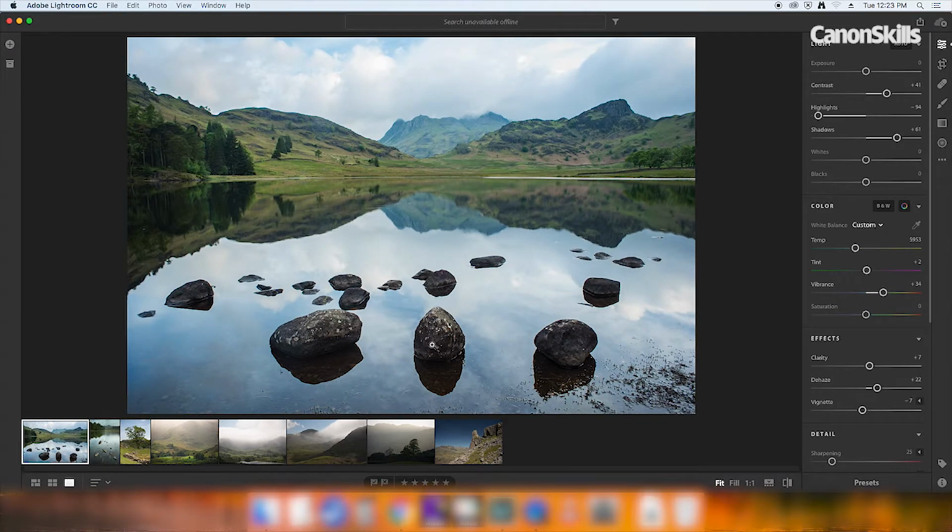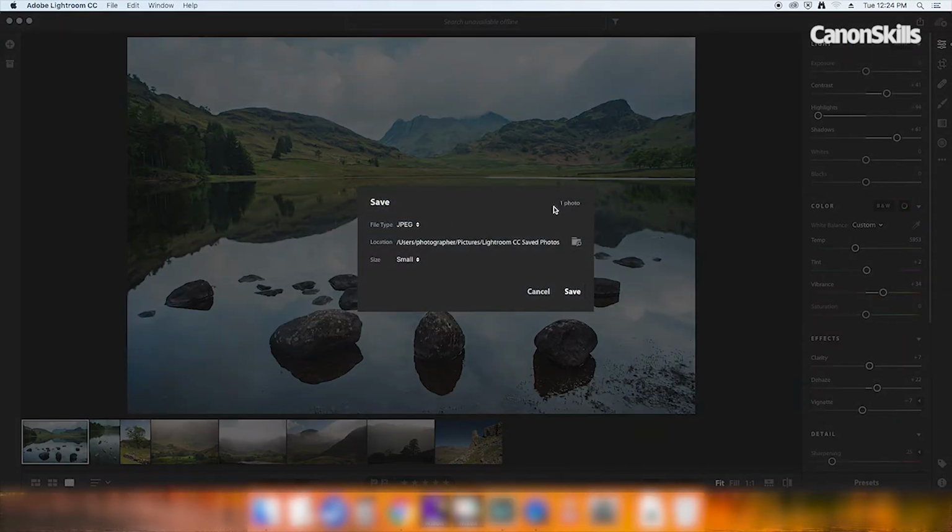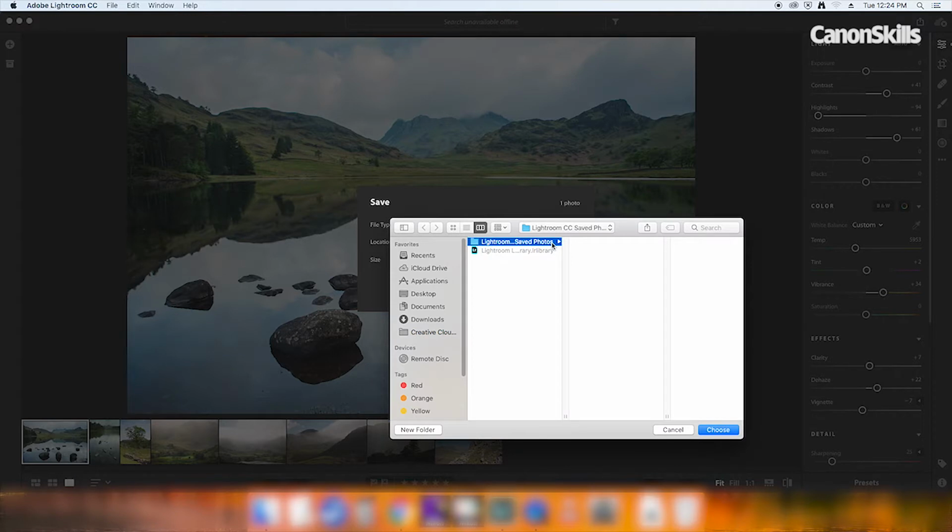But we do have a new version of exporting images, and that's at the top right hand corner here, the share button. So we have two options here at the moment. We have save to, which we can click on, and that will save this to our local disks. We have two options. We can save as a JPEG, or we can save as the original file format plus the settings we've applied. We can then choose where we're going to save that by clicking on this bit here. It defaults to the Lightroom CC saved photos folder.